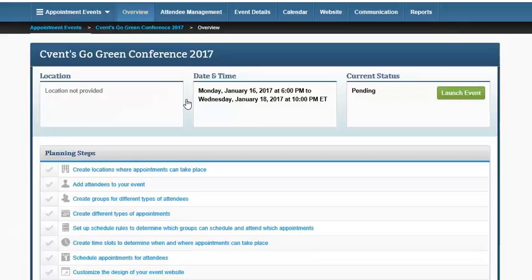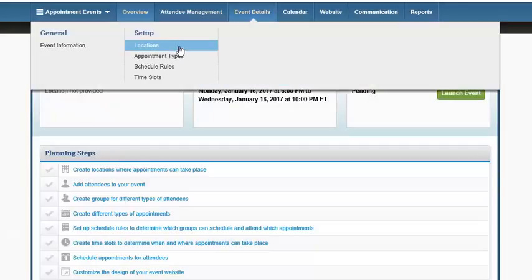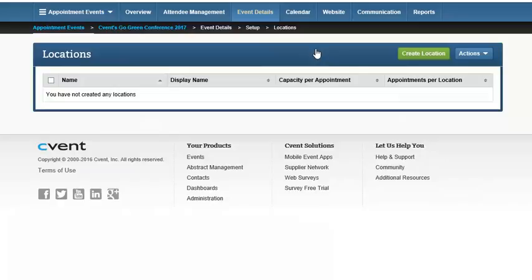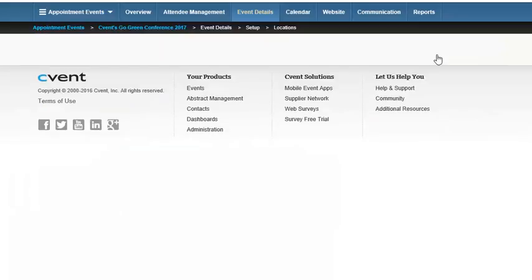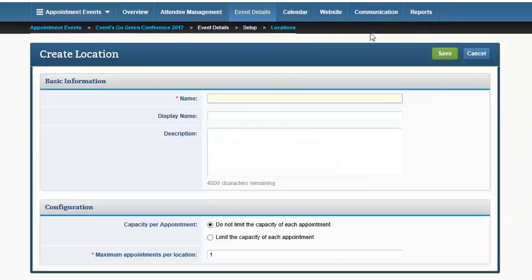Now that we've created our event, let's go ahead and start by adding locations to where our appointments can take place. To do that, we'll go to Event Details and select Locations. To create a new location, let's click Create Location. We'll give our location a name, whether it's a table or a room. The display name is how it will appear to attendees on the website.